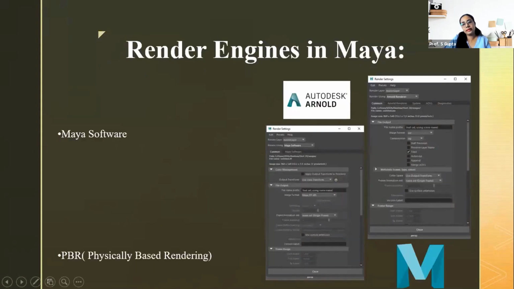Okay. Next thing is render engines. I was talking about the rendering thing in PBR. So we have two different types of render engines inside Maya. We can render our models in many ways, right? Like we can take them to another software, another plugin, or another gaming engine where we get them rendered. But in Maya, we have two different things. First is Maya Software. Second is your PBR again, that is Arnold, right?